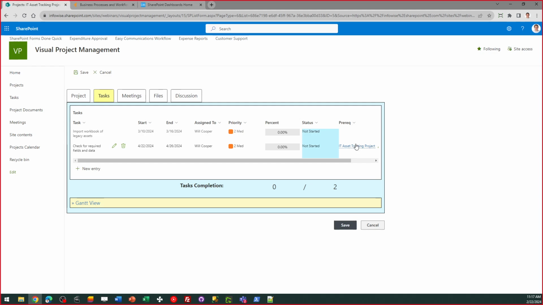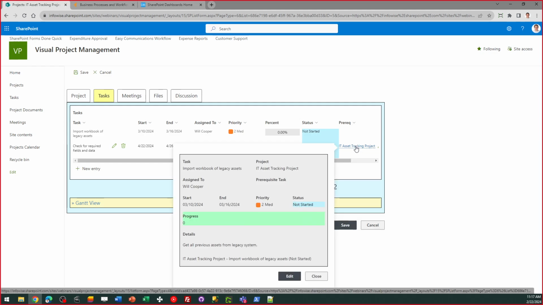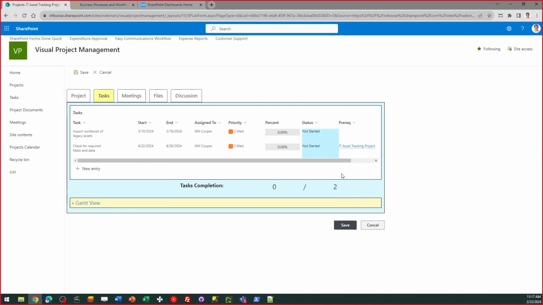So that's going to be assigned. I see the prerequisite on there. And there's a very cool thing. When I hover over that prerequisite, I can see details about that related task. So that's very helpful to me. Now, if I had this task, I would see that the prerequisite isn't started yet. So that means I've got to hold on.